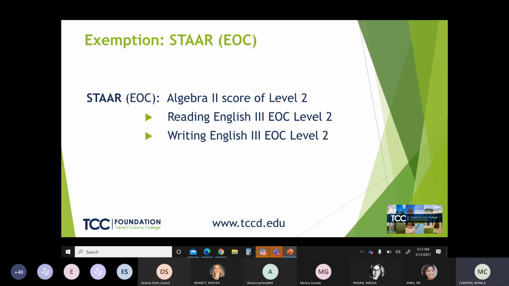And if you have STAAR scores to exempt you, you need an Algebra 2 score of level 2, Reading English 3 EOC level 2, and Writing English 3 EOC level 2.